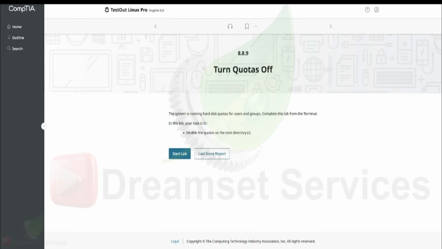This is TestOut Linux Pro, and this is Lab 8.8.9, and we are going to turn quotas off. So the system is running hard disk quotas for users and groups. Complete this lab from the terminal. In this lab, your task is to disable the quotas on the root directory. Alright, so that is all we need to do in this lab.